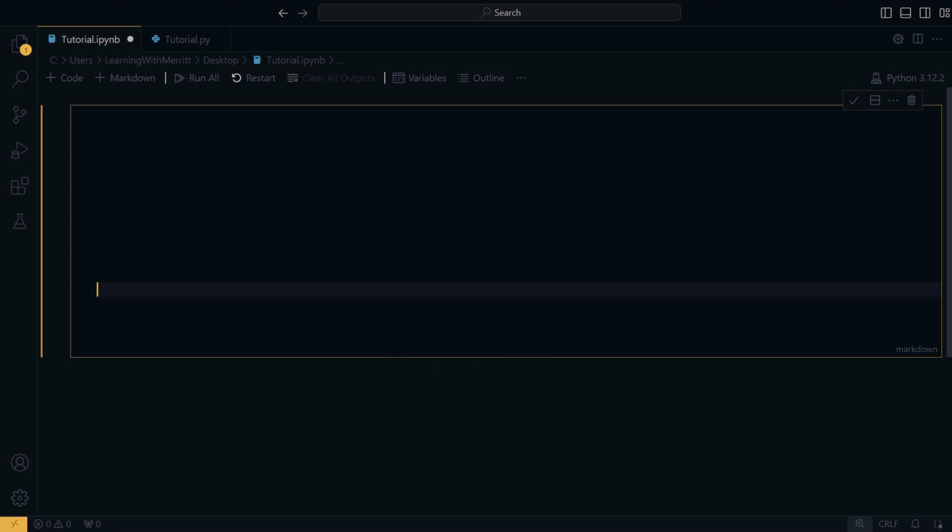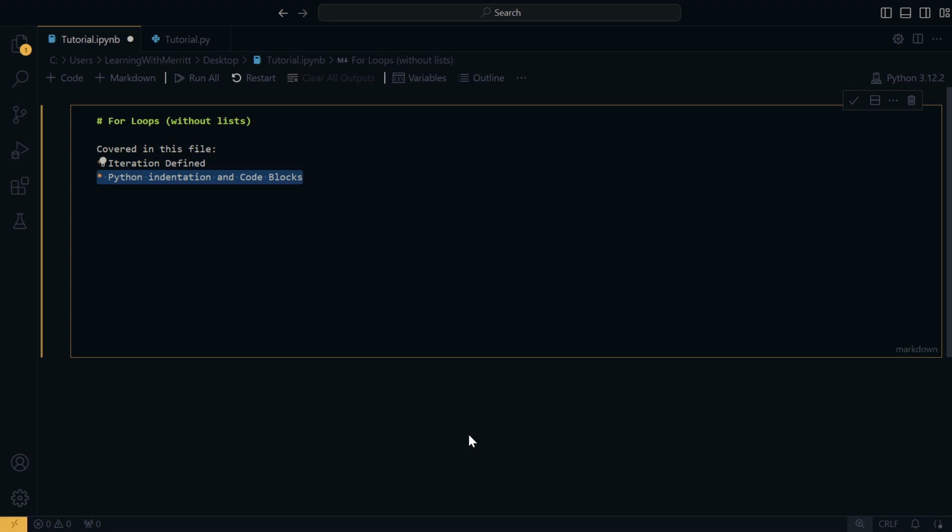Today we're going to talk about for loops. Here we have a nice little file pulled up for us. And if we look at this, we're going to look at for loops without lists. And we're going to look at iteration, what that is. We're going to look at Python indentation and code blocks and the rules for that.